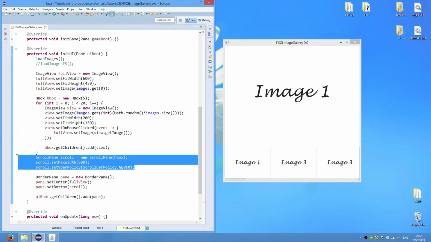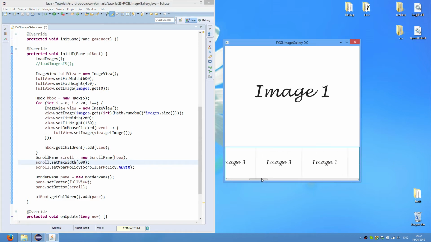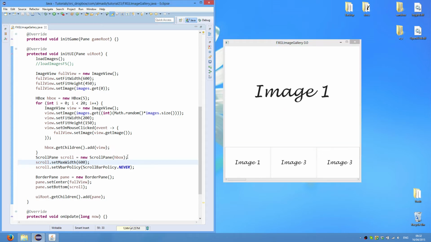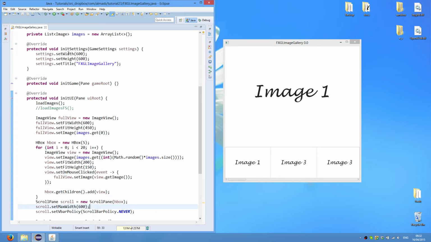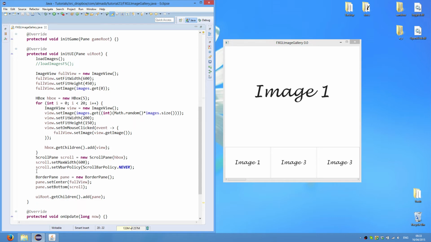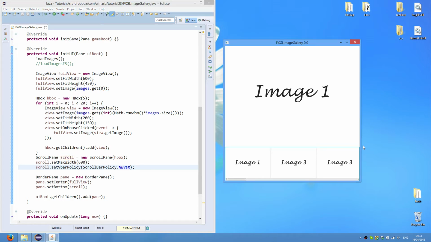We then create a scroll pane, which is that thing, because if we didn't have that, then you would have a very long horizontal box which will stretch our window pane. So we then wrap our horizontal box with scroll pane. We set maximum width of the scroll pane to 600, which is equal to our width of the window pane. And scroll set vertical bar policy never. We don't want to have vertical bar because there is no point really.